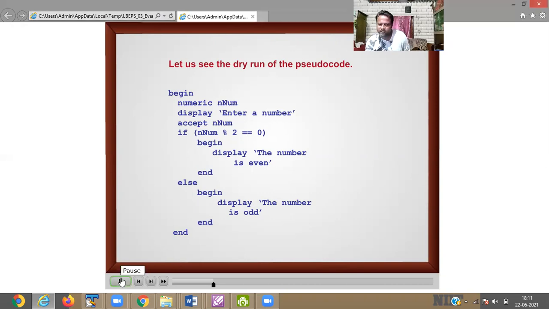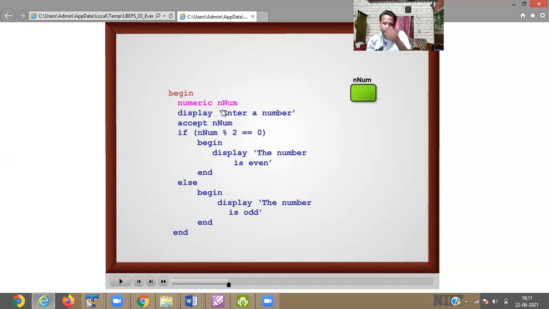So let's check. Begin, numeric endNum. When you define numeric endNum, memory is allocated for you. Then display enter a number, it is asking you to enter a number. So I have to give a number here. Accept a number. Suppose I give here 4.